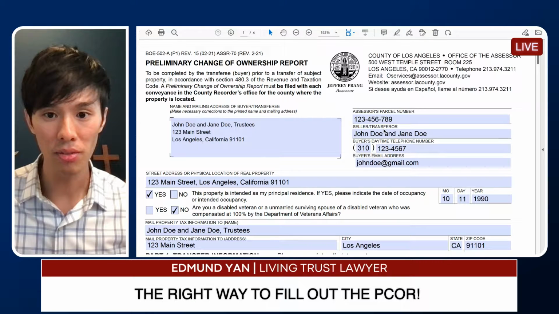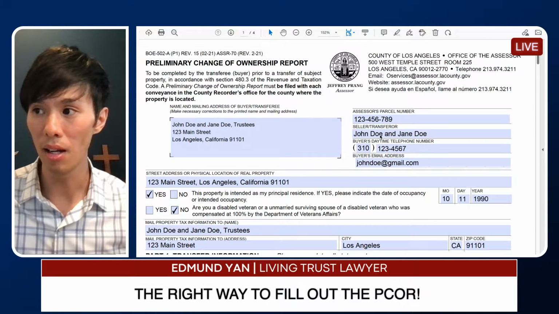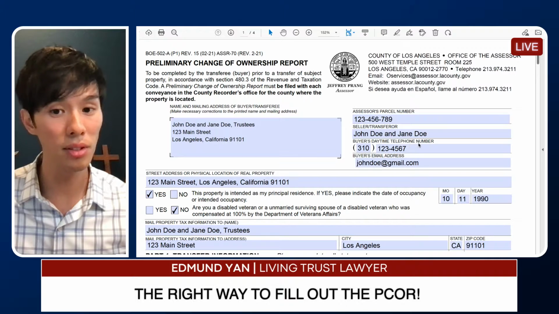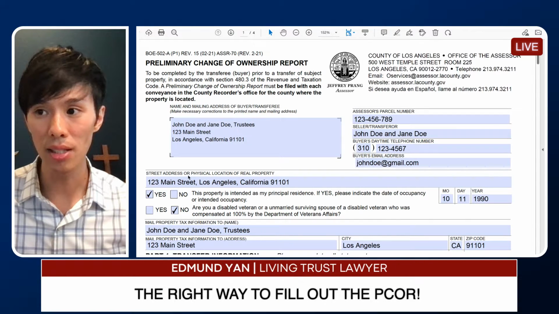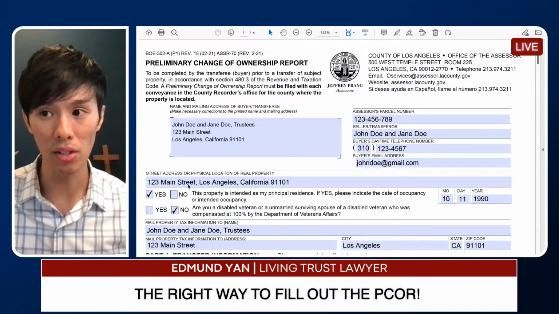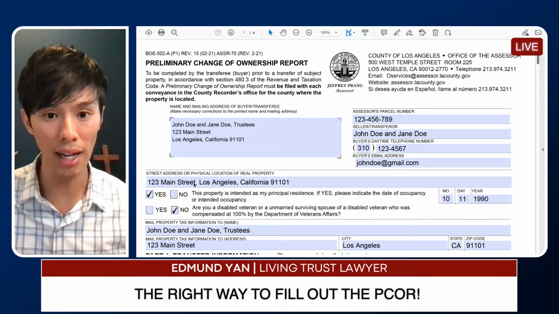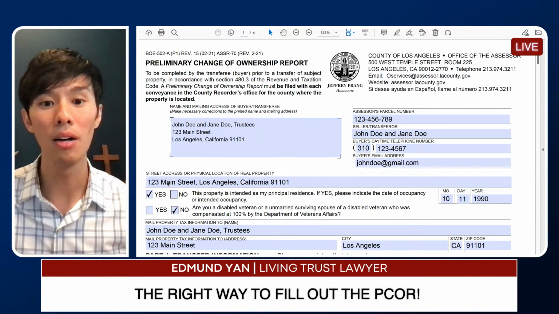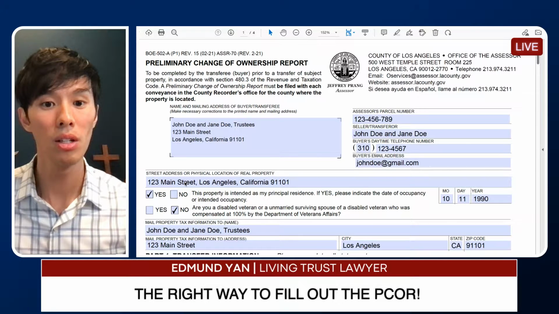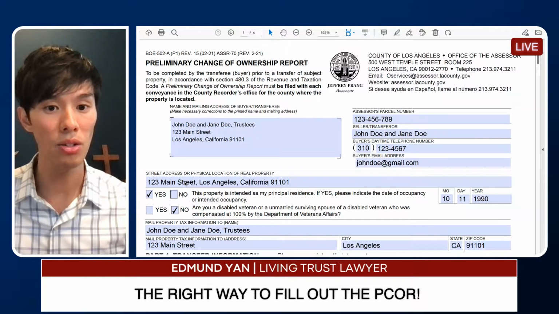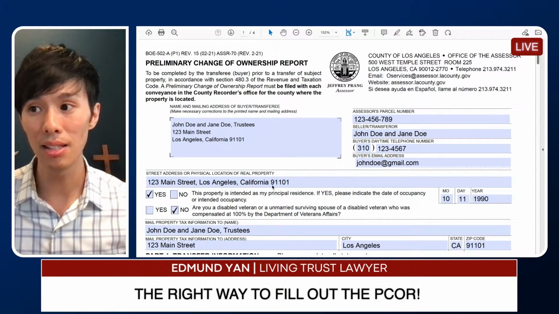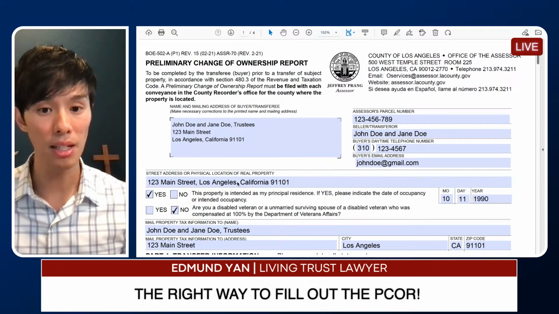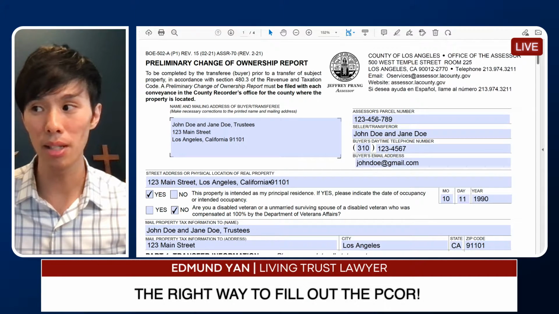Down here, seller, transferor, you're going to put your names. Buyer's daytime telephone number, you're going to put your number. Buyer's email, you're going to put your email. And then street address or physical location of real property. This is where you put the full and complete address of the property that you're transferring into your living trust. So if it's not your primary residence, don't put your primary residence or your mailing address here. This is the address of the property that you're transferring into the trust. So you put that there.